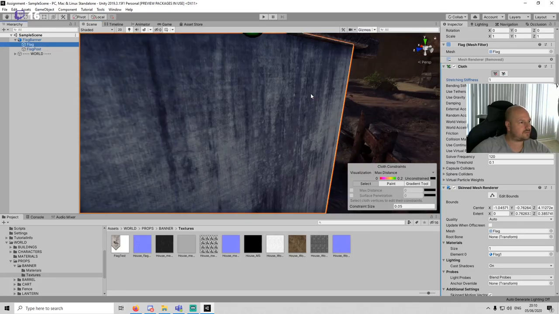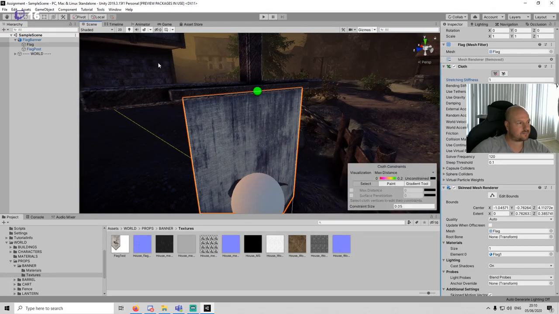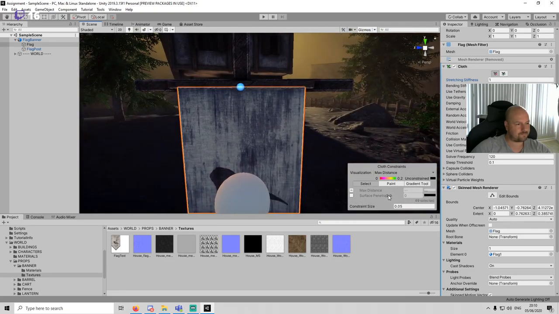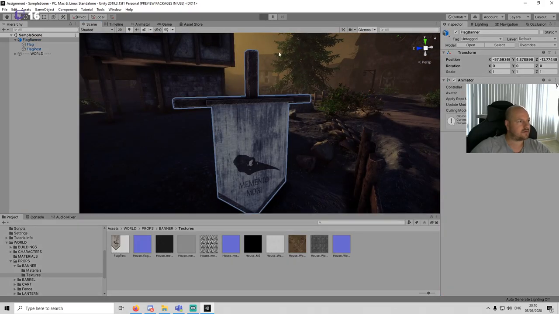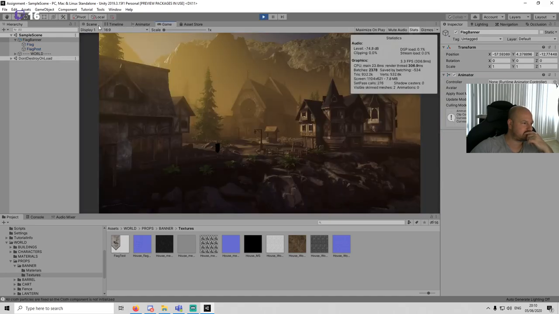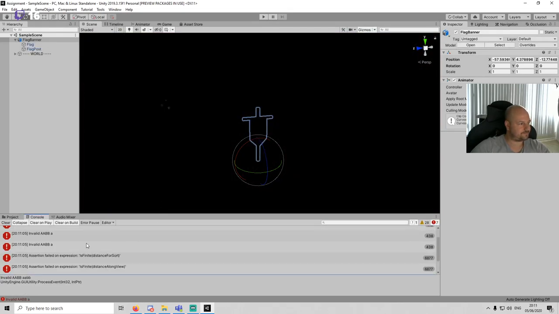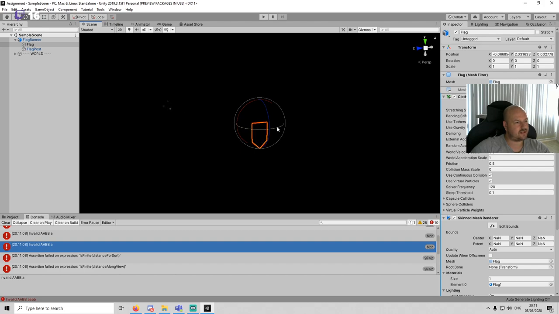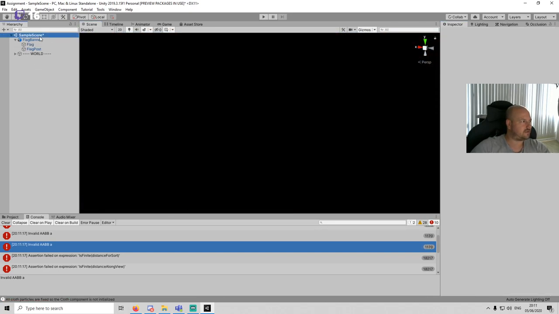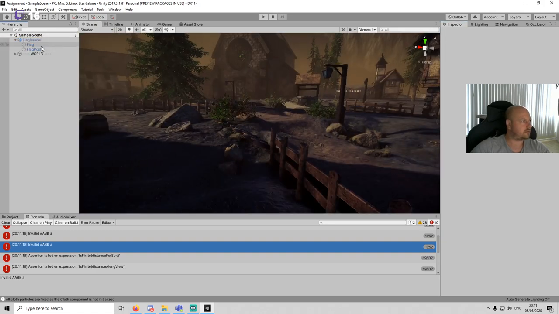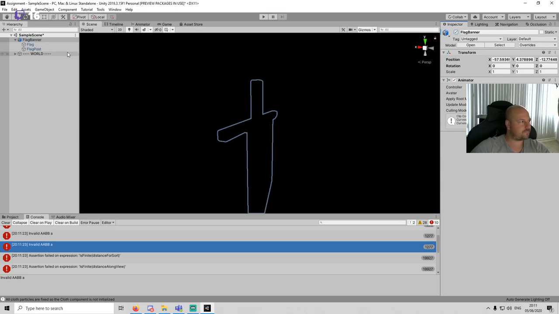Wow, where did all my vertices go? There you go. Just give it one more time, one trust. There we go. Oh wow. Oh, big fat error. AABB means it's completely broken, so I'm going to turn it off. I think I broke my entire Unity. Oh, I didn't break it. Oh god, I think I broke Unity. It's all good. I broke Unity.